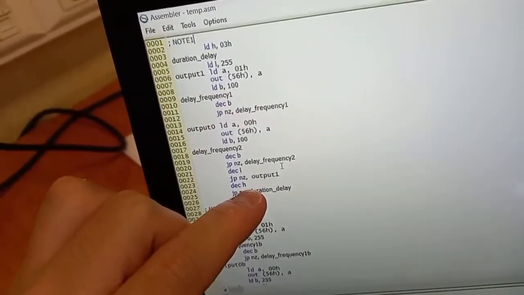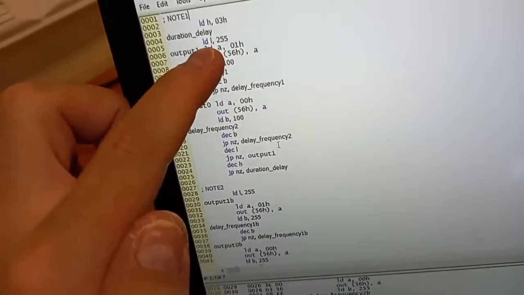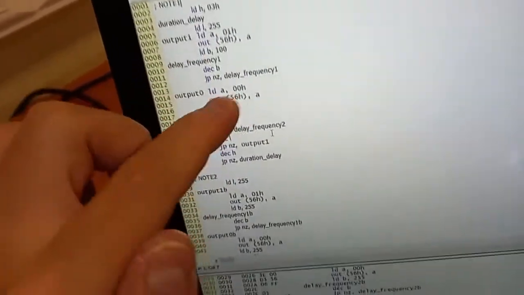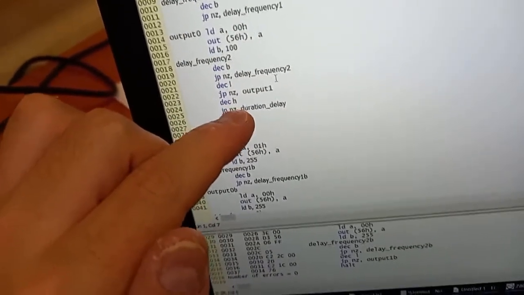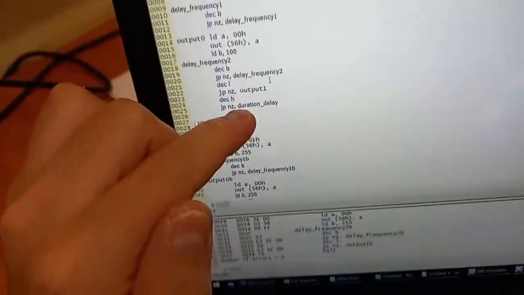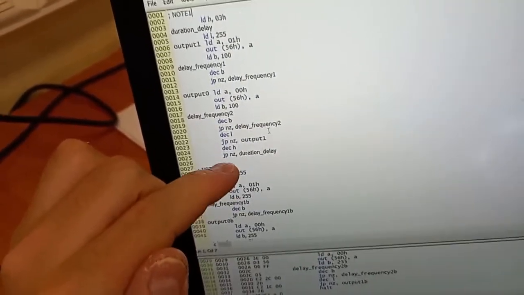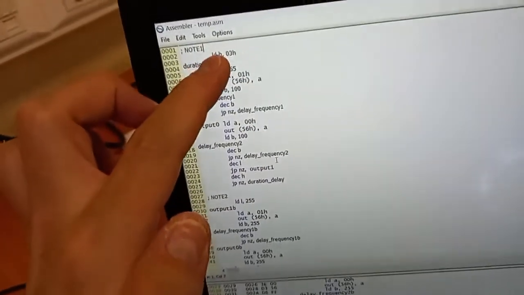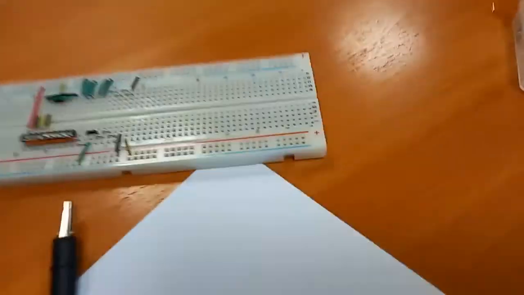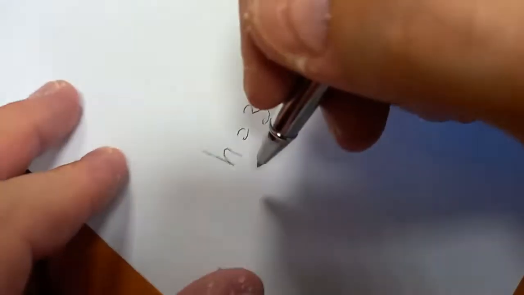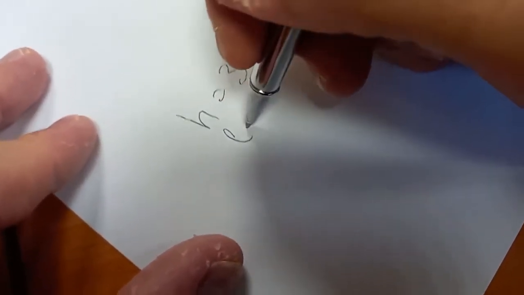After that, decreasing H from 2 to 1. After that, once more we load this L with 255, and after decreasing it 255 times, this decreasing of H happens, and comparing to 0. If it's 0, then after that note number 2 is played. So we have L times multiplied by H. So it happens like this. We load H with 3, for example. Then what happens? We load L.